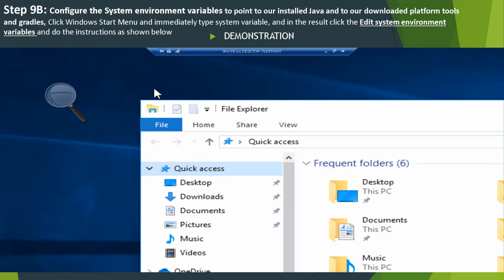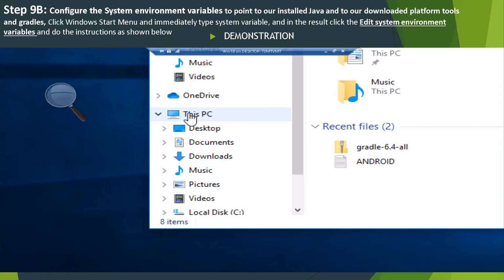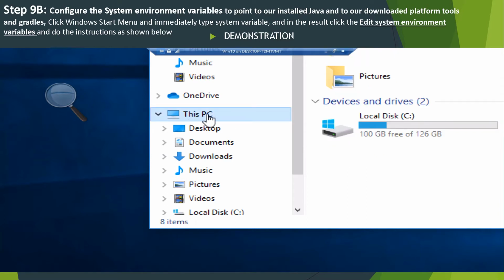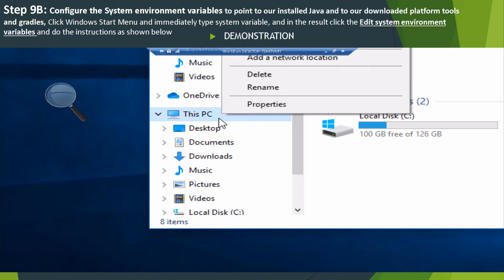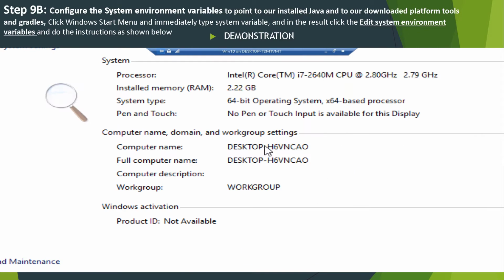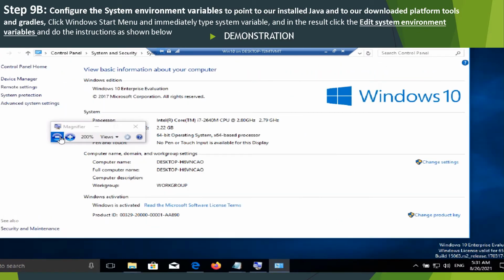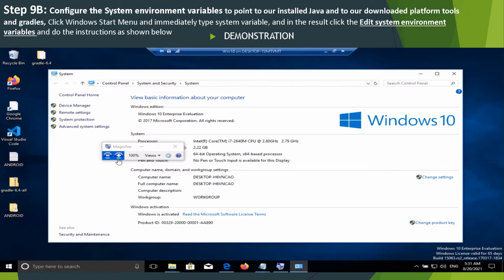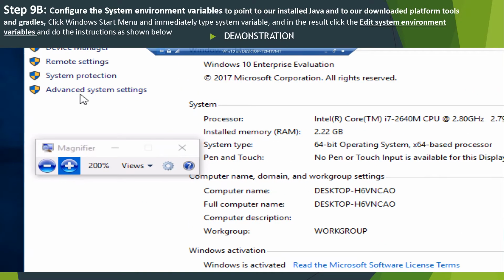Okay, so getting back here to our File Explorer, what we're going to do now is open our system properties, the advanced properties of our system. So you go now to This PC, click that, right click, and then click Properties. Once you enter the Properties window, there are plenty of links on the left side. The one you're going to click here is Advanced system settings.